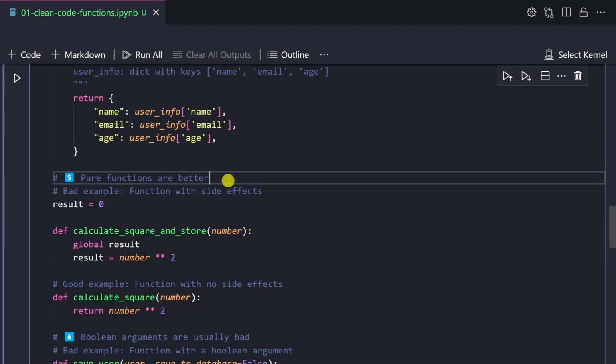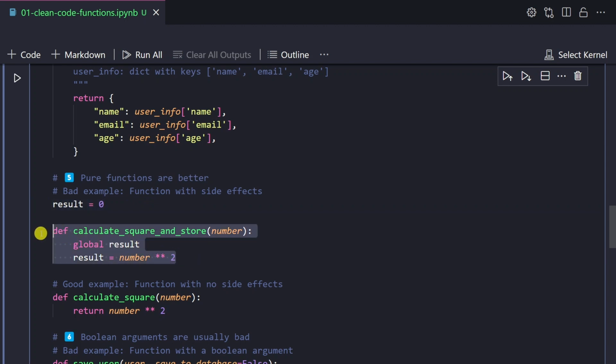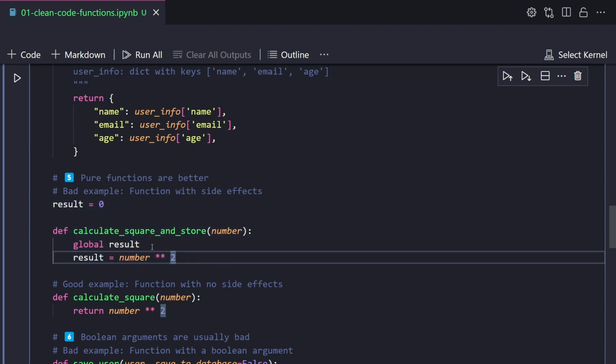The rule number 5 is that pure functions are better. Pure functions are functions which take in parameters, the arguments, and then just return the output without modifying any global state. In this case, we have a global variable result, and the first function, instead of just returning, will modify this global variable, and that's basically the way this function returns the value. But that's bad, because using a global state generally is bad.